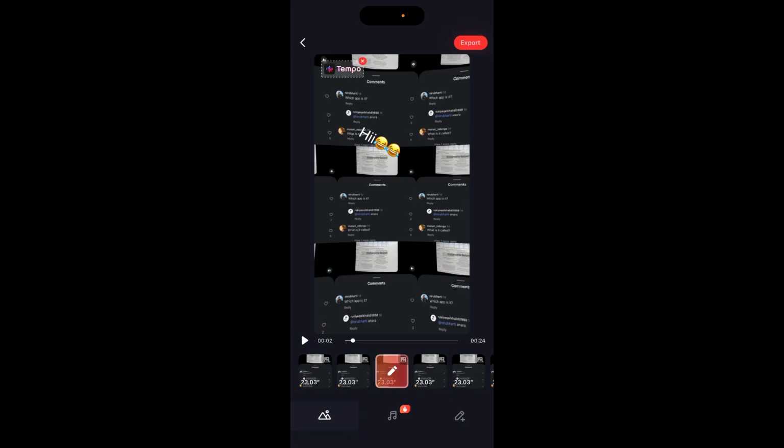And after completing this step, the watermark will be removed automatically, and you can wait for the video to process, and it will be saved without the Tempo watermark in your gallery. And that's it. That's how you can save videos directly without watermark in the Tempo app.